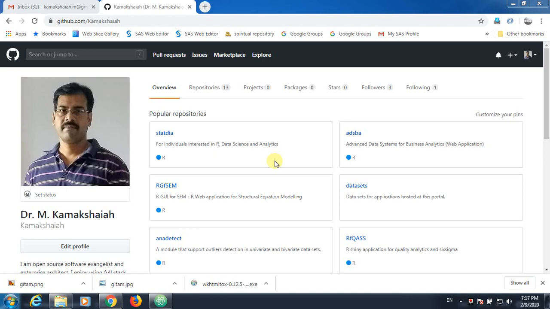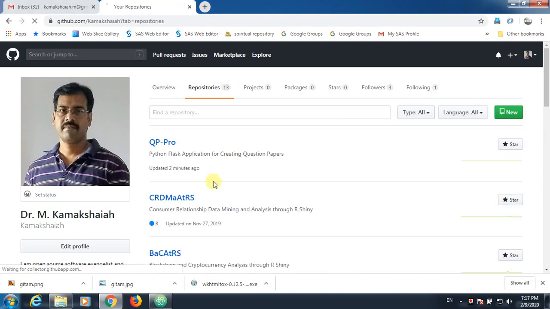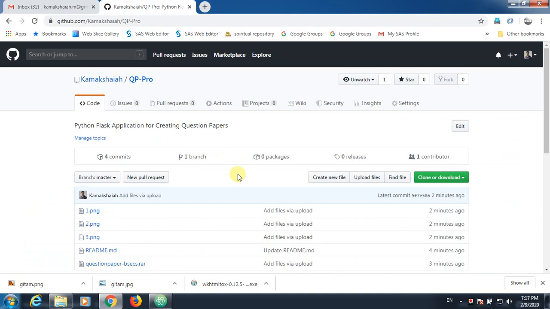I had created a small application known as QPPro, which is very much useful for academic institutions to create question papers based on questions written in an Excel spreadsheet application.